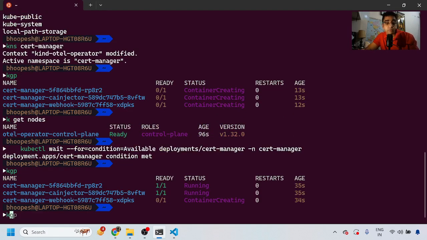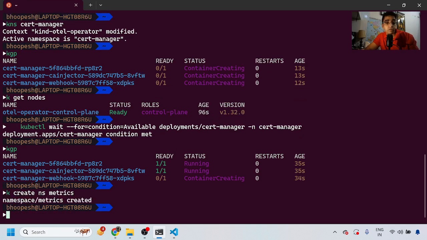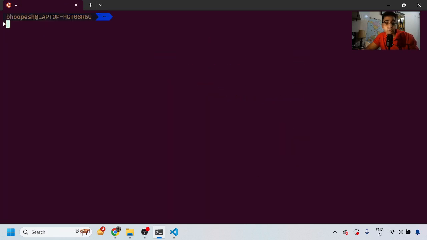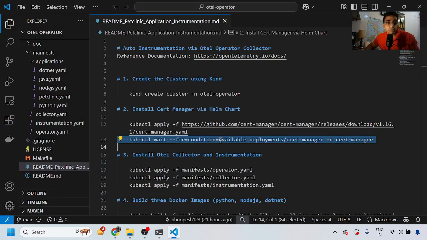Nice. So KNS, I'll create a metrics namespace, and then I'm going inside this. So I'm in the metrics namespace now, and it is empty. Now, first of all, I will install the operator.yaml.